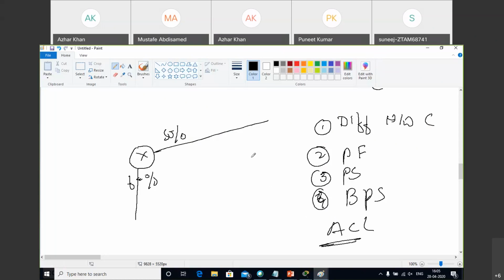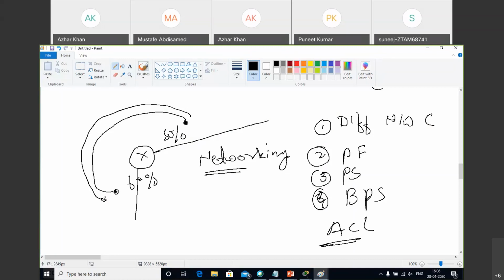In short, why are we using a router? We are using the router for networking purposes. It does packet switching: it takes the packet from the LAN interface and gives it to the WAN interface, and takes the packet from the WAN interface and gives it to the LAN interface. This is the job of the router. In short, we use a router for operational purposes: different network communication, packet switching, packet forwarding, best path selection.